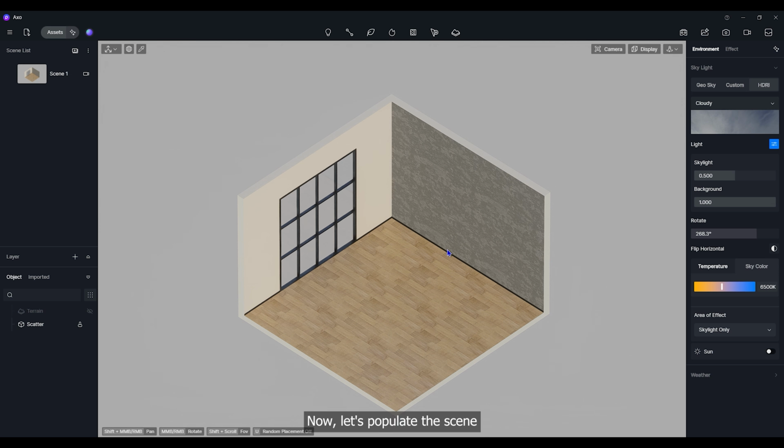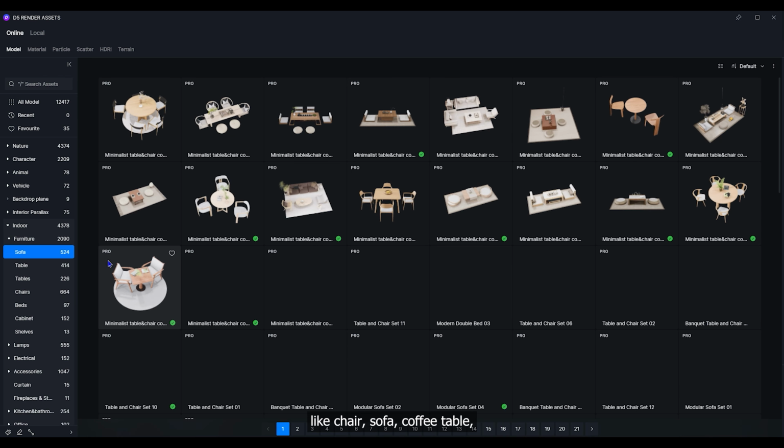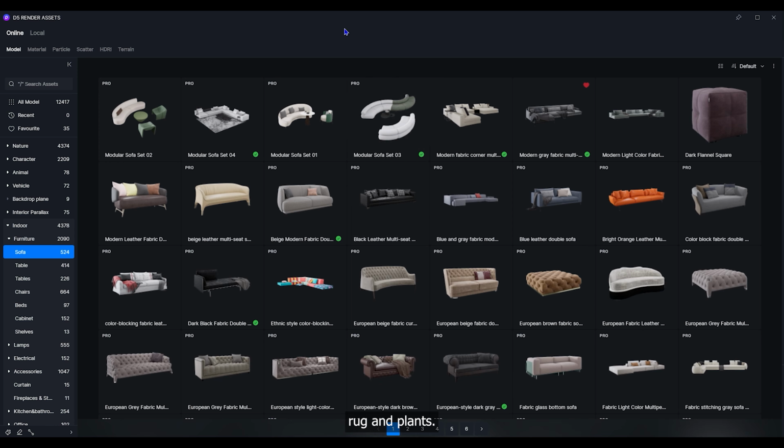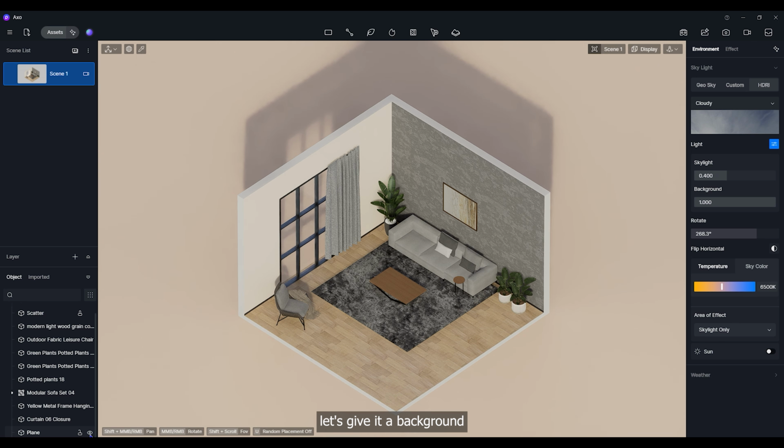Now, let's populate the scene. From the D5 asset library, I'll add some essential furniture like chair, sofa, coffee table, rug, and plants. With the scene ready, let's give it a background and switch to the video mode.